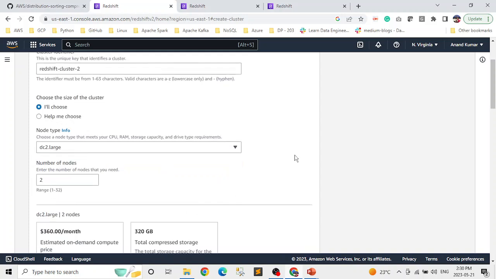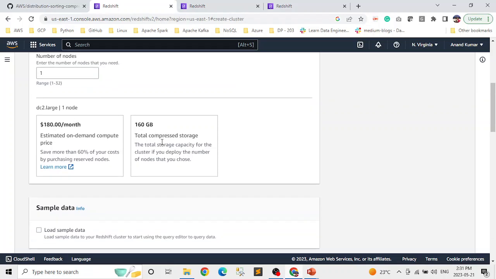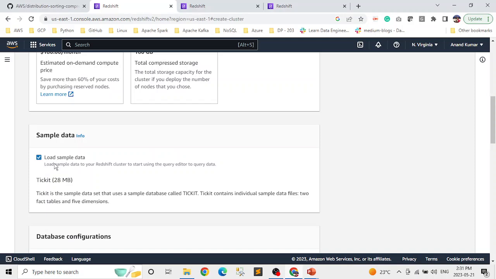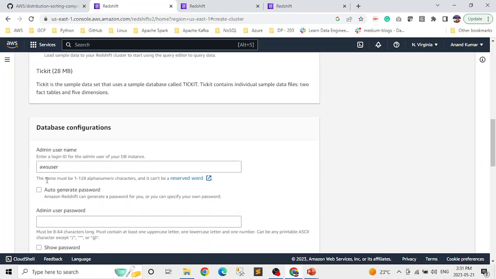This one seems cheap. Yeah, so you see the number of nodes decreased, and the cost decreased to $180 per month. Not bad for a demo kind of thing. This will be my storage. I'll click on load sample data. So it says the ticket sample data will be loaded. Here my username is awsuser, so I'll create a password here. I'll do a simple password.